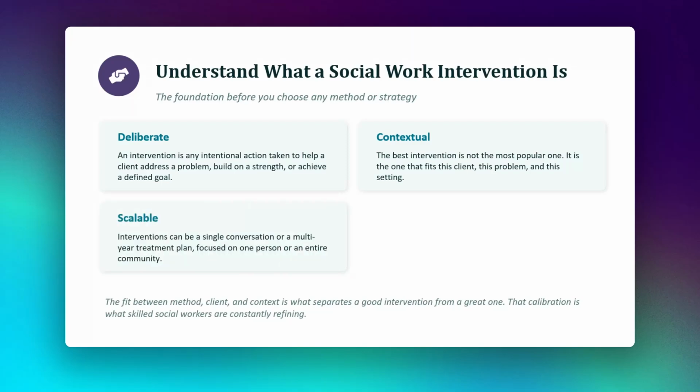It's scalable. You may be having one conversation or doing a multi-year treatment plan. You could also be focused on a single person or an entire community. Social work intervention should fit the scale. And the measurable piece is also worth emphasizing because it's often undervalued. If you don't have a way to track whether an intervention is producing change, you don't actually know if it's working, which makes it very hard to adjust course when you need to.